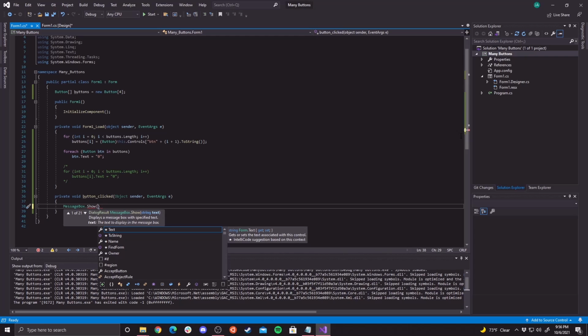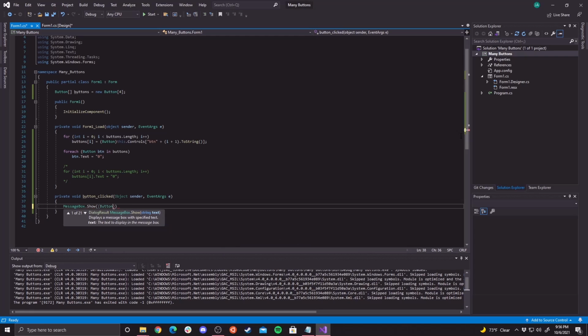So we're going to say button. We're going to take the sender object and we're going to typecast it to a button. And we're going to access the text field of it. So we're going to simply display the actual text of the button that was clicked. The sender object is going to tell us which object was the one that triggered this function. We typecast it to a button object and access the text field of it. Let's go ahead and run this.